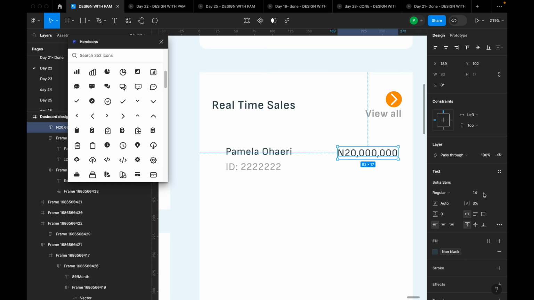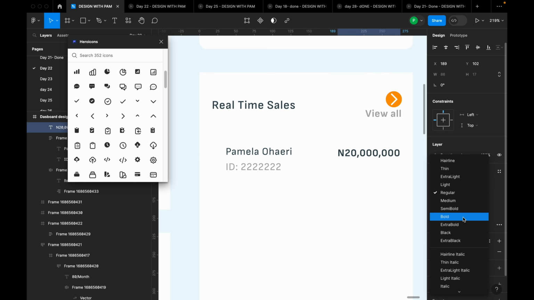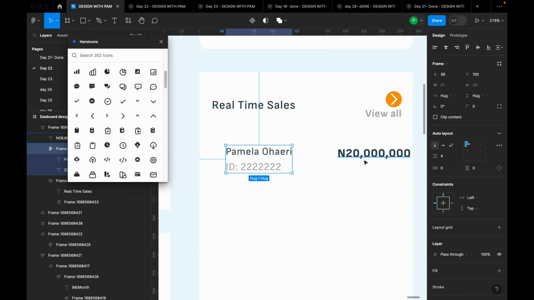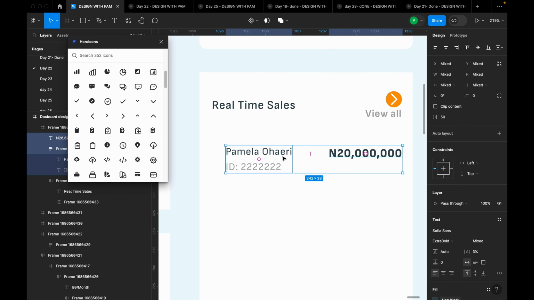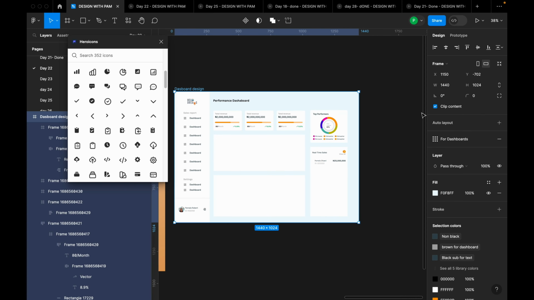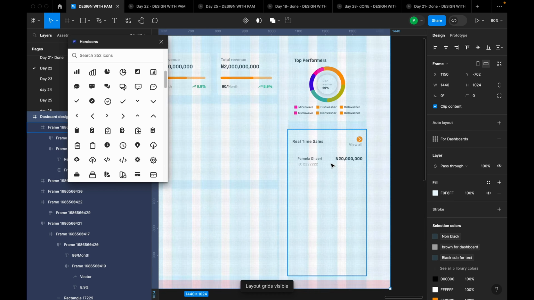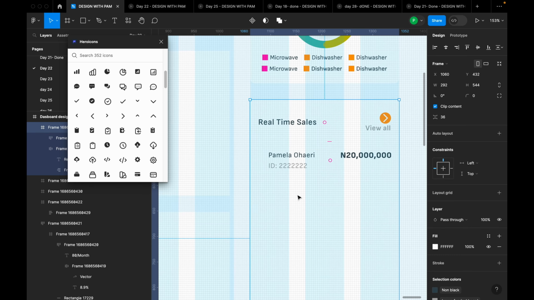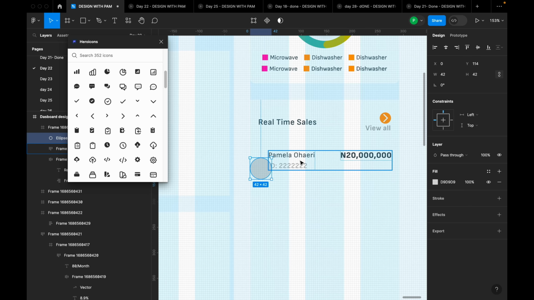I like money, so I'm going to go ahead and increase the font of this one. Let's give it an extra bold. Let's increase the font a bit to 16. All right, I've created an auto layout. Let's put back our grid line so we know that we are working within some kind of space. I'm going to center this. Okay, so let's click O on our keyboard. Hold on to shift. Let's create the frame that we have here.